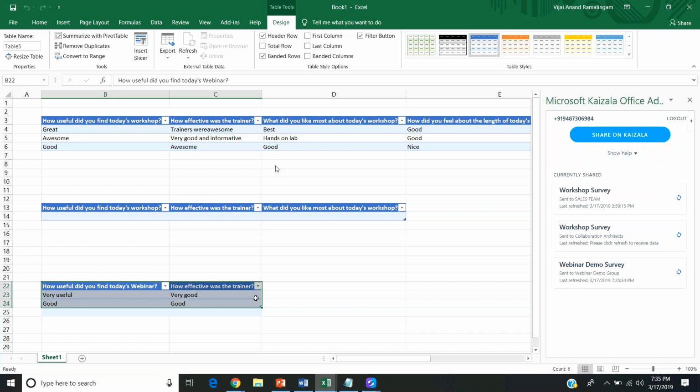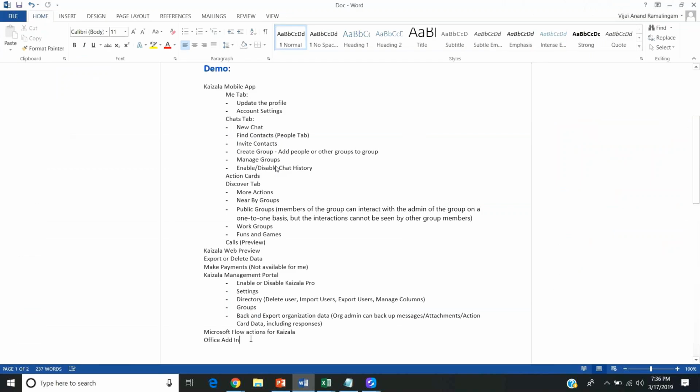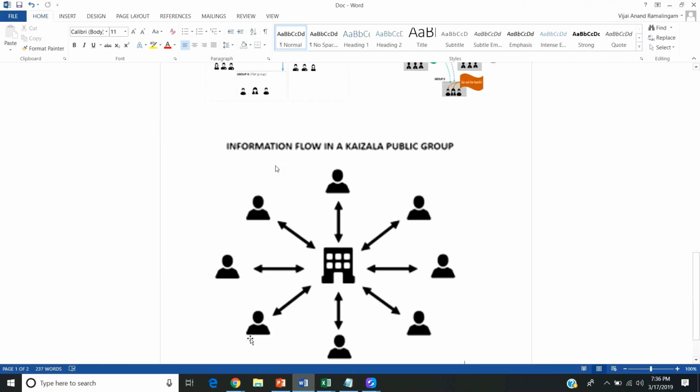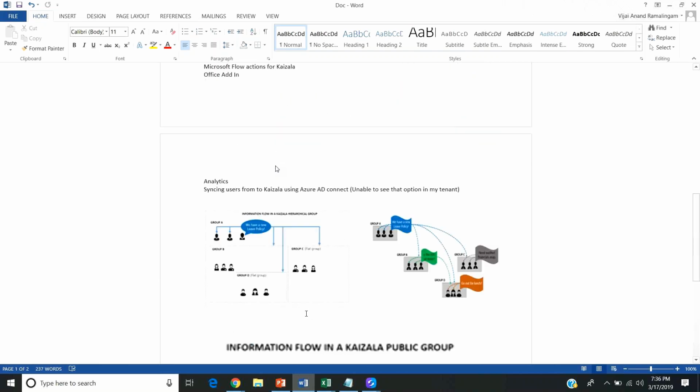So like this, you can create a number of things from the Excel sheet itself and just share it on the Kaizala app. Okay, so this is the Office add-in, Microsoft Flow Actions. Backup and restore we have seen, settings, enable or disable Kaizala Pro, groups. So this is just an example. Analytics we have seen, syncing users to Kaizala using AD Connect. Yeah, unable to see that option in my tenant.